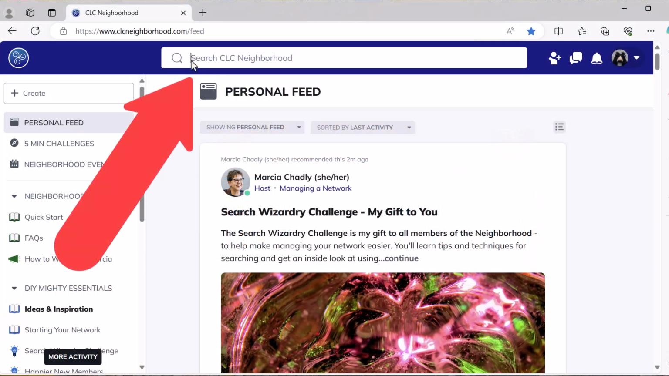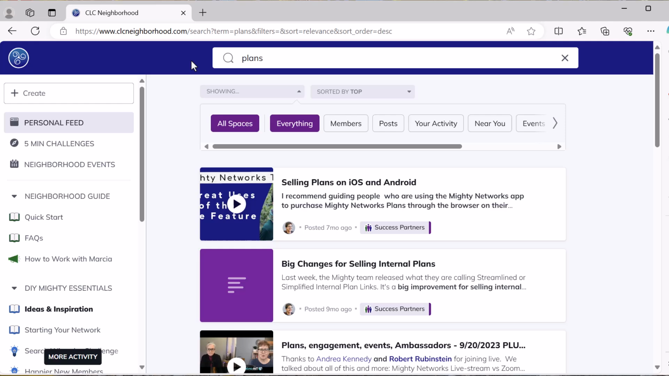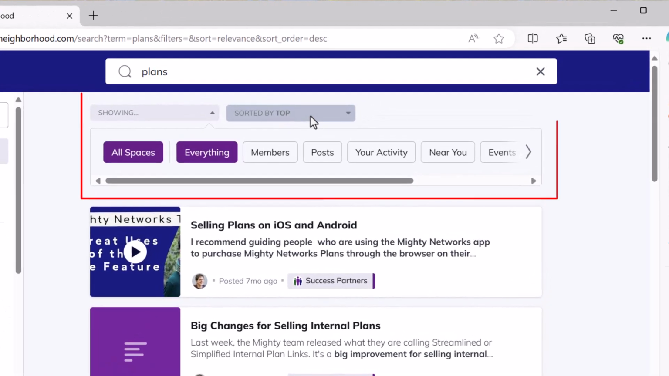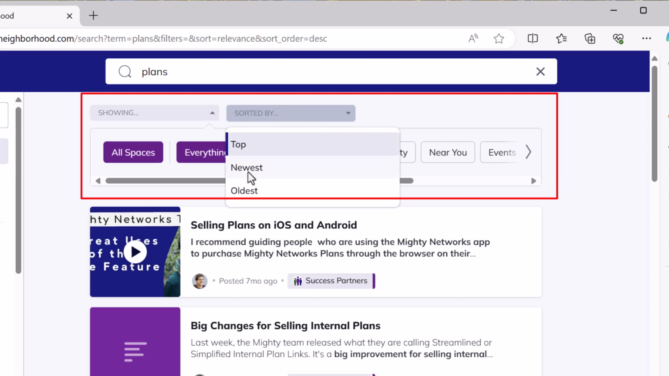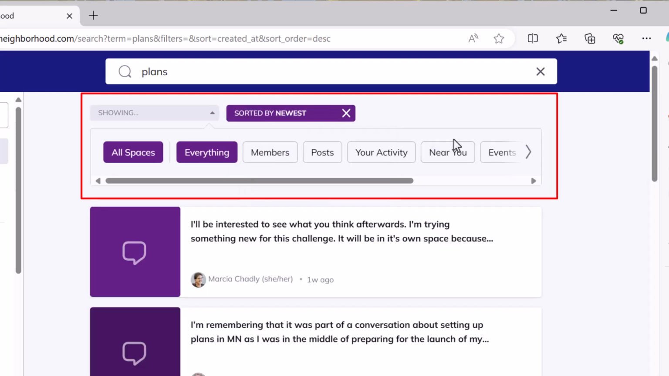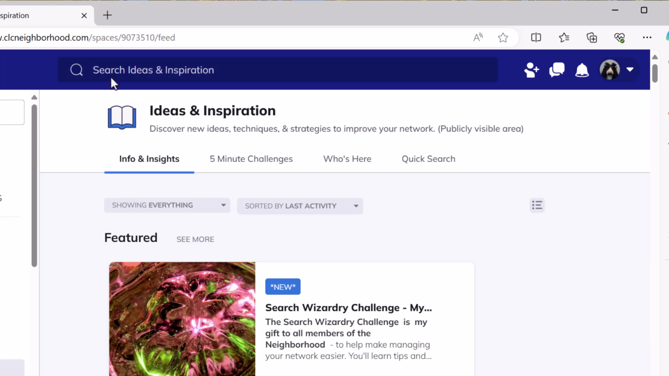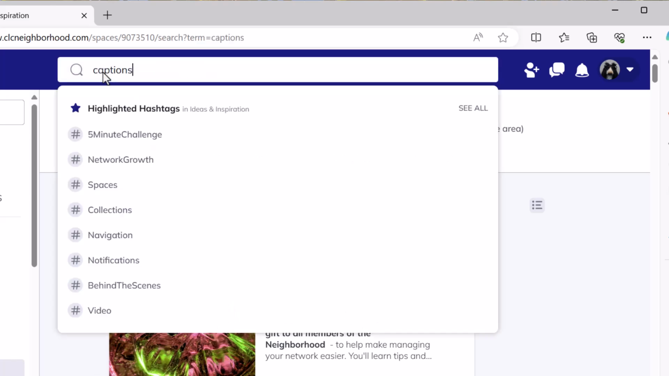You can search the full network for all the content that includes a particular word or words. In this case, you might want to find the most recent content that talks about plans. There are times when I know there's been a conversation in a particular space that I want to find.